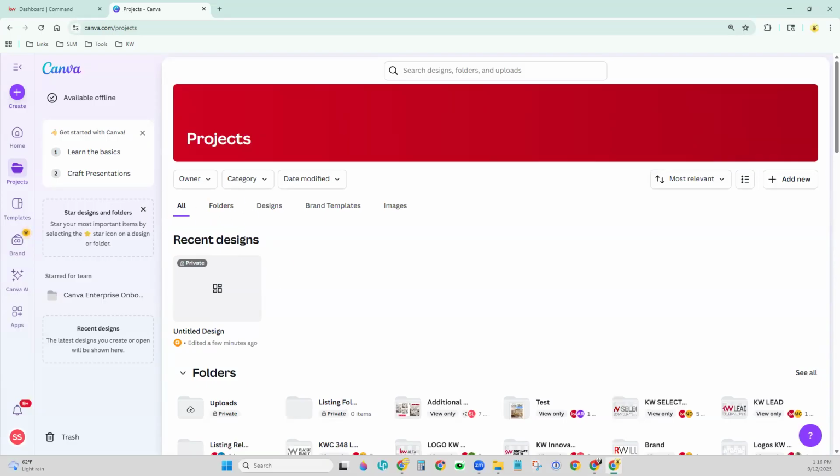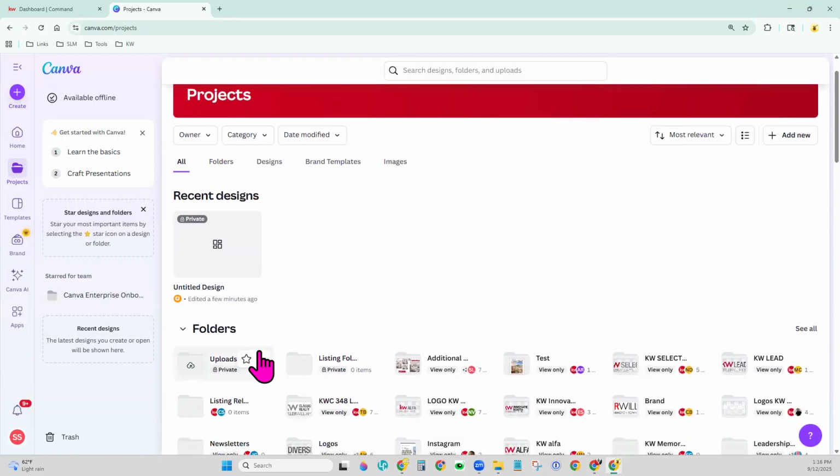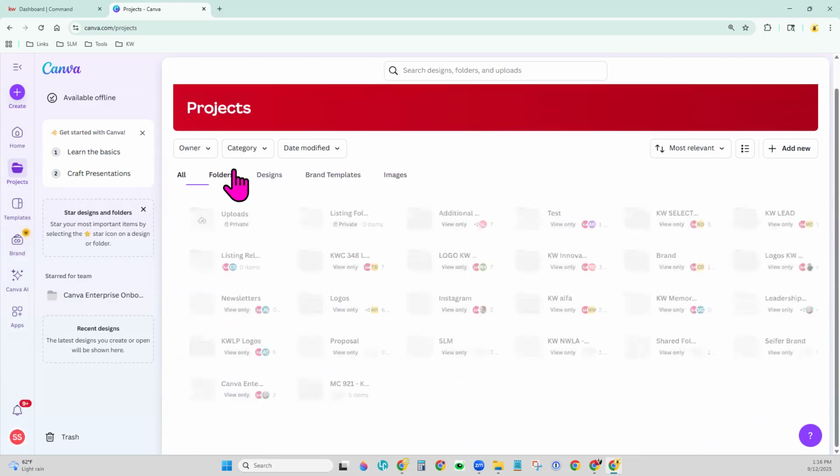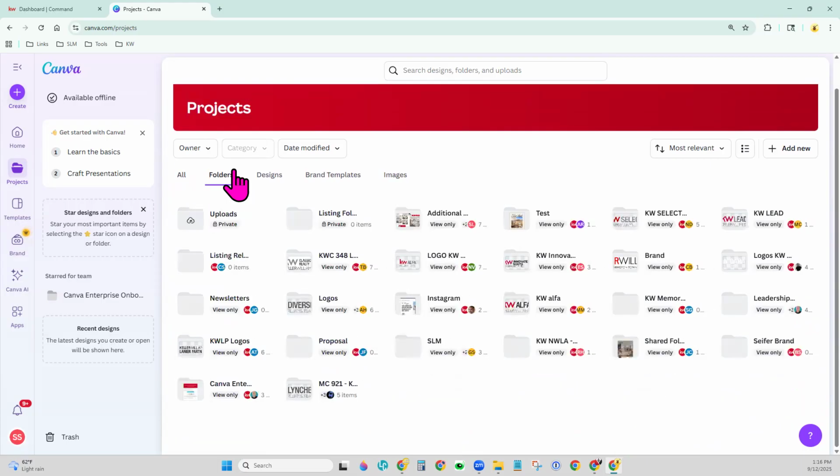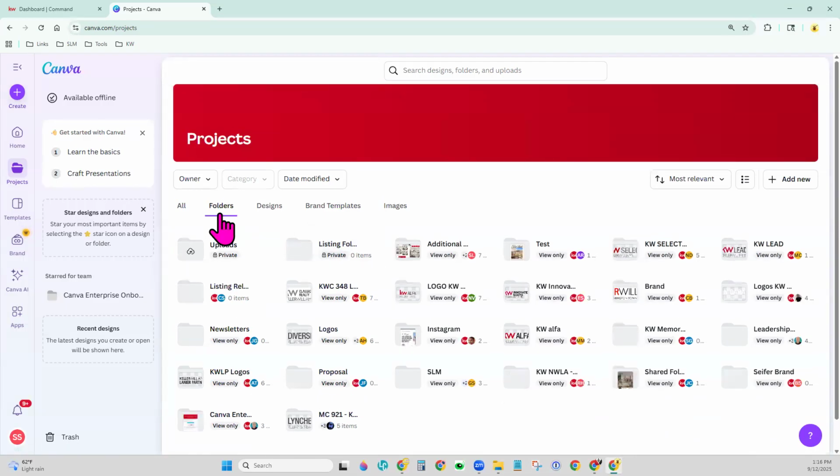So now, under projects, we do have our folders down here, and you can always click on your folders tab as well, and you'll be able to see all of those too, just like the one we just created. Okay. We'll visit that later. I'll show you how to easily get your saved pieces right into that folder to be able to share with those folks. Okay. You can also star a folder as well.